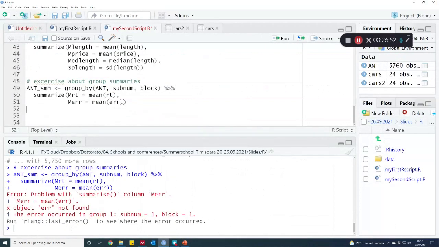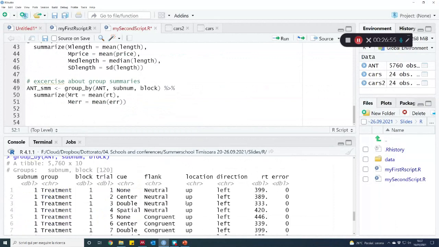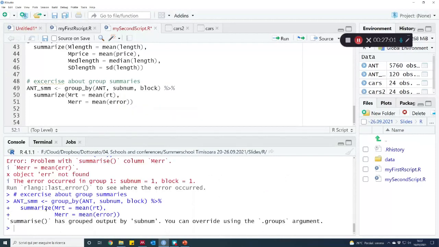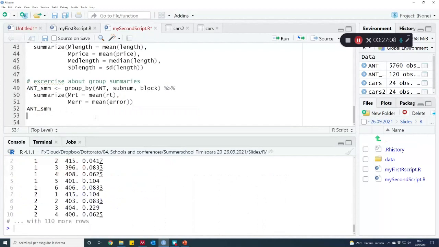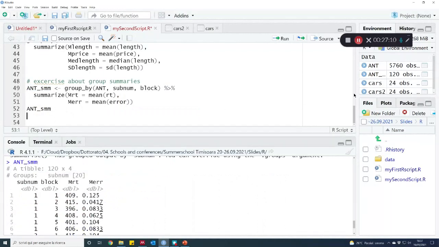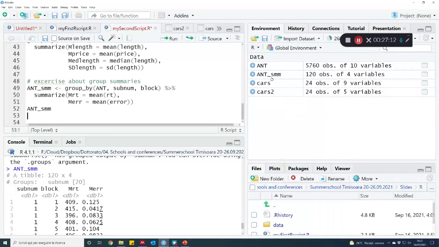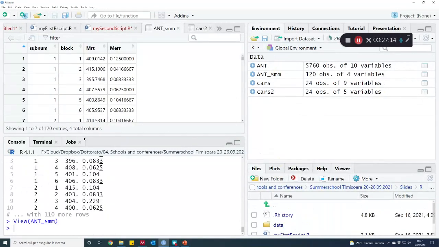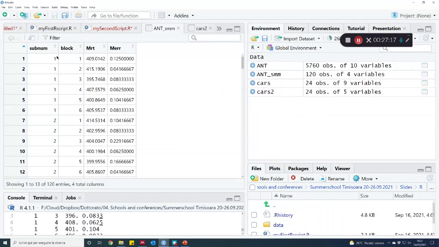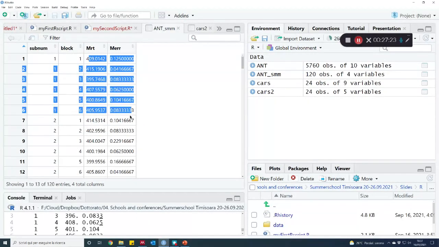If I do this, I get an error because the variable was called error, not the name I typed. I get that the summary is saved into a new data frame called ANT-SMM. I can either print it down here, or go in my environment tab and visualize it here. For each subject I get 6 blocks, and for each subject and each block the average reaction time and error rate.